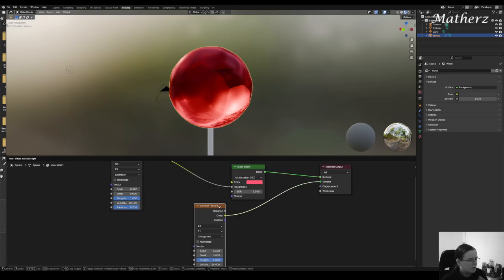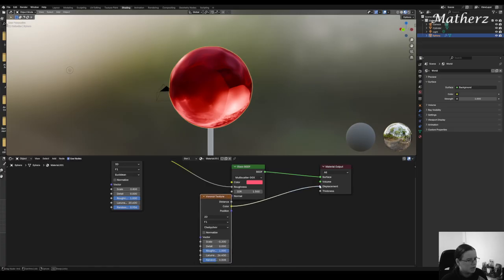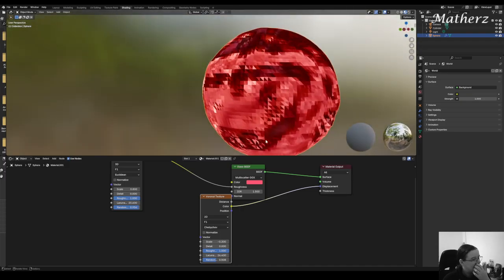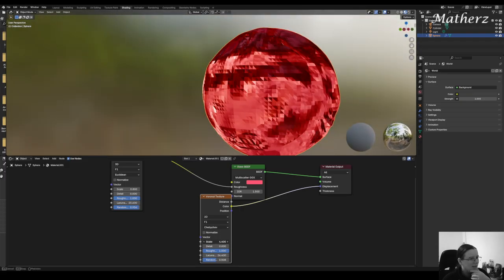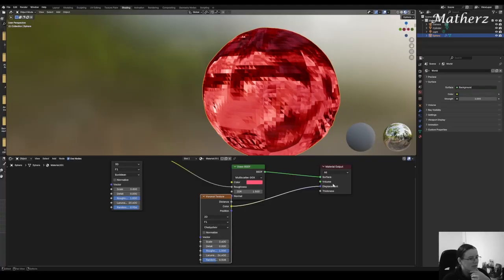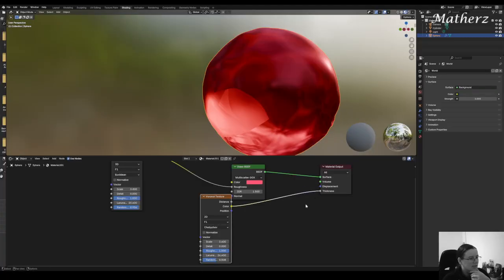Totally up to you what you want to do. Let's change this to displacement, see what happens. It's kind of like a pixelized lolly, if that's your kind of theme that you want. I mean, you can pixelize lollies if you want to. You can also change this to thickness.